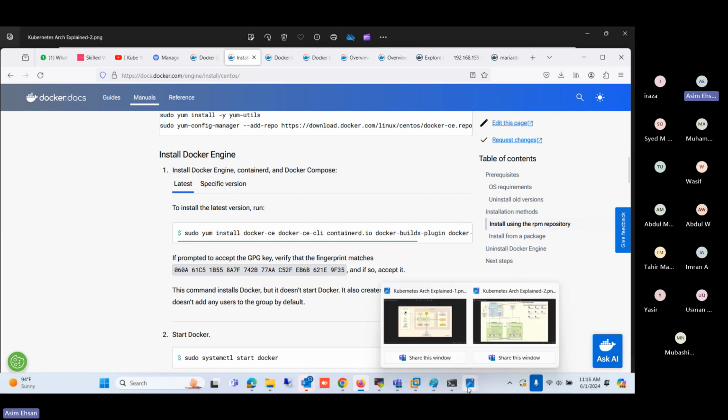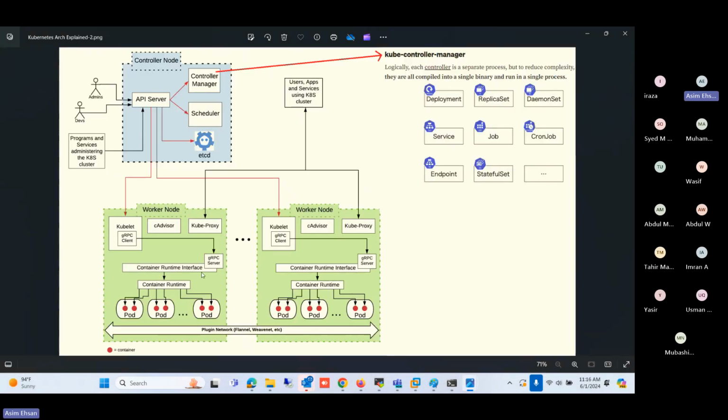Okay, so when we install Kubernetes on the worker node, you can see here the container runtime. This is the container runtime, and the container runtime is containerd.io.